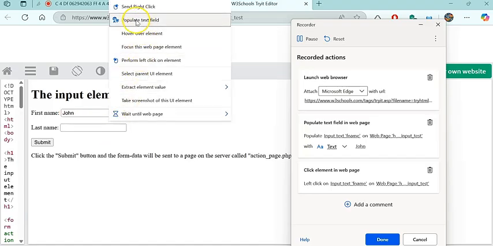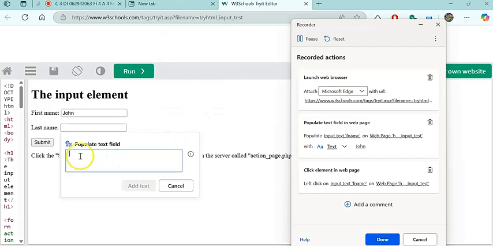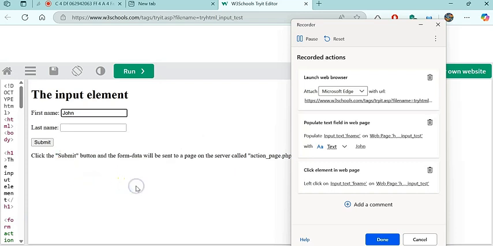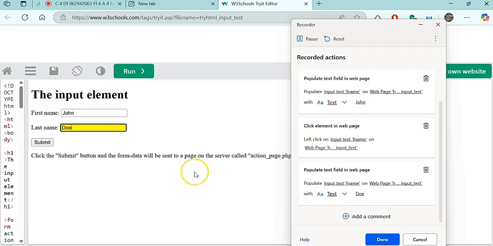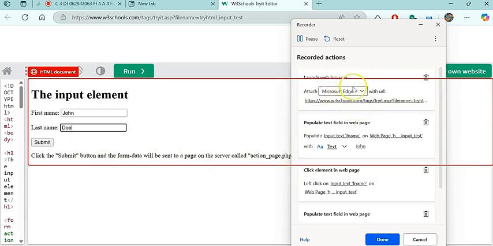And now I will use the populate text field option. The first way was directly writing to it. The second is populate text field option. Now as soon as I use that feature, it gives me a blank text box to enter some value. I enter a value and click on add text. So that should get generated.